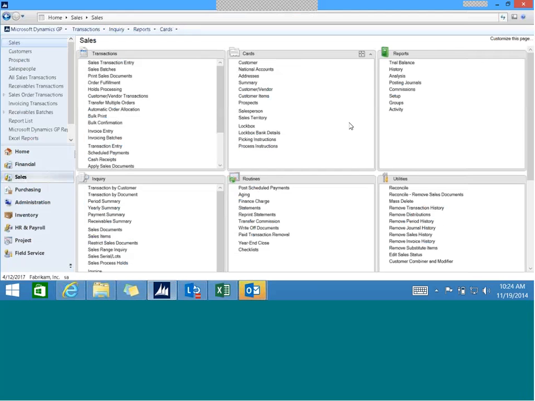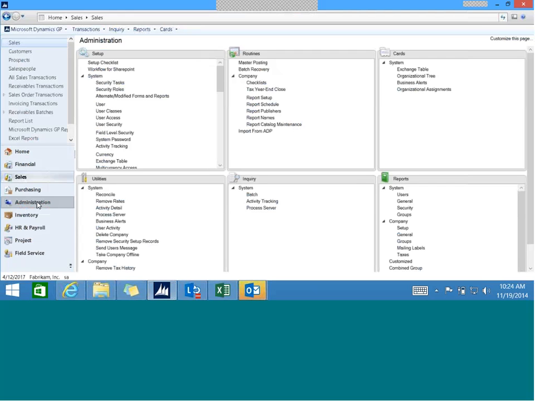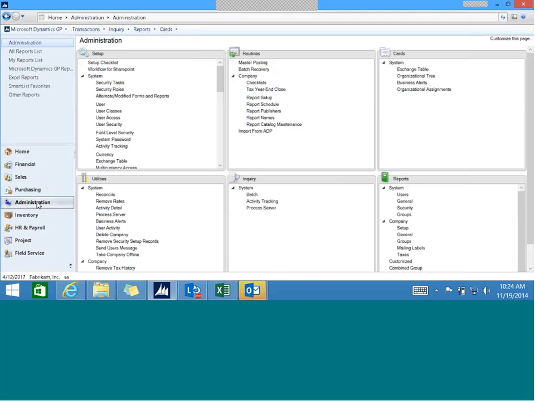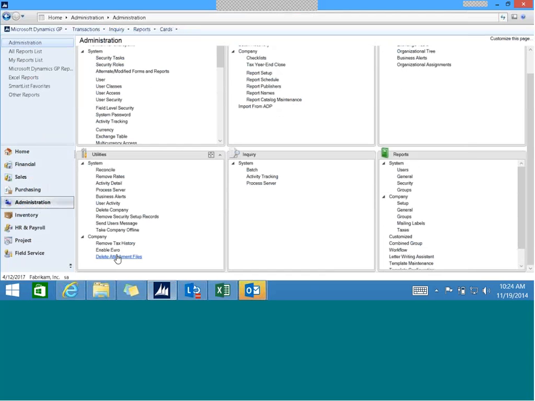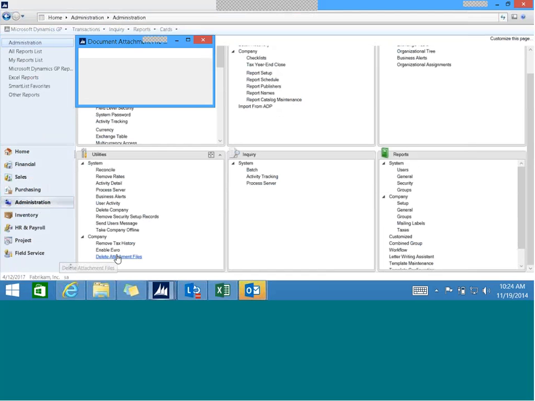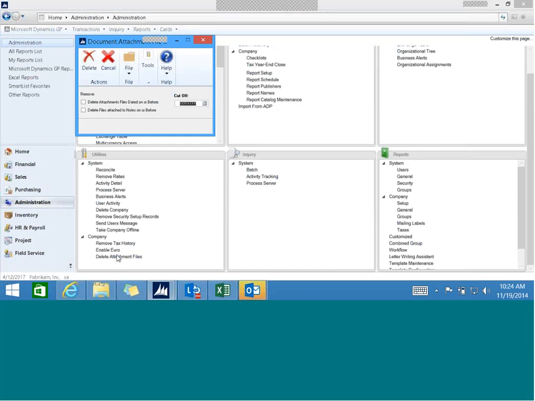Okay, one more thing I want to show you inside of Dynamics GP related to the document attachments. If I go back into my administration, there is a delete attachments file utility under the company. Document attachments are held at the company level, so they're in the company database. So you can turn them on for one company and not another. You can manage them per company when you're going through and setting up the information for your document attachments. So that also means you can go through and clean them up per company as well.